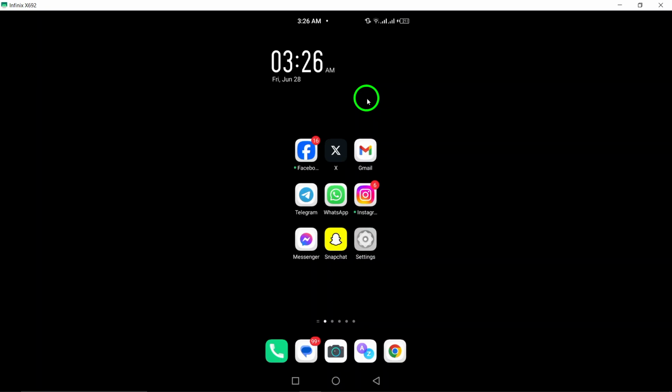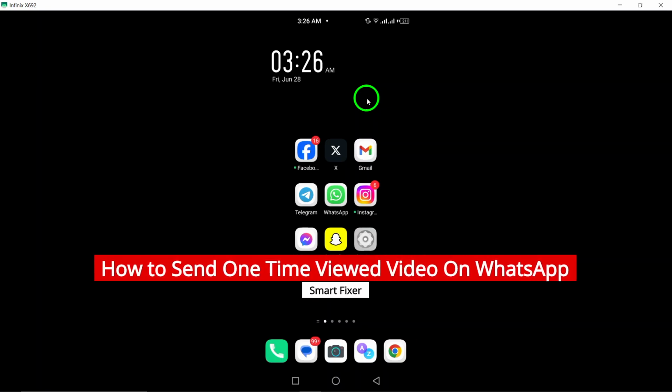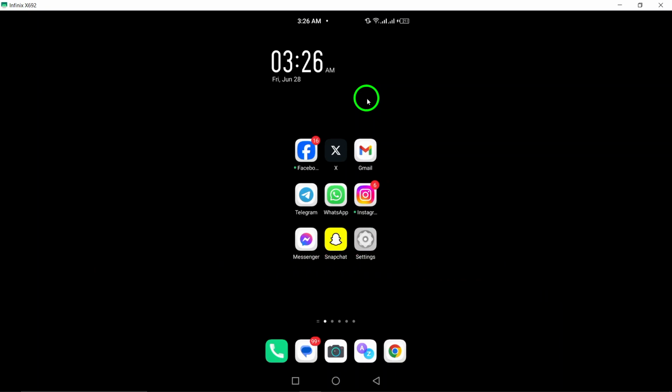Welcome to our tutorial on how to send one-time viewed videos on WhatsApp. In this updated guide, we will walk you through the steps to easily send a video that can only be viewed once by the recipient.